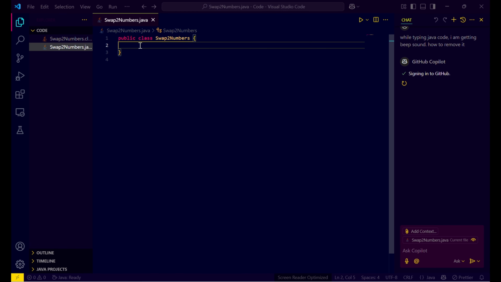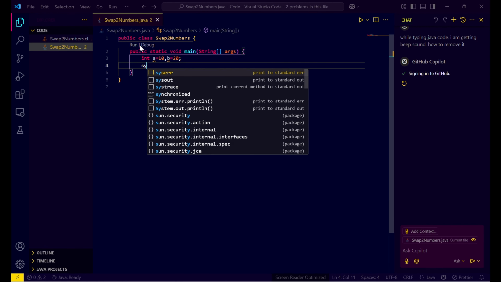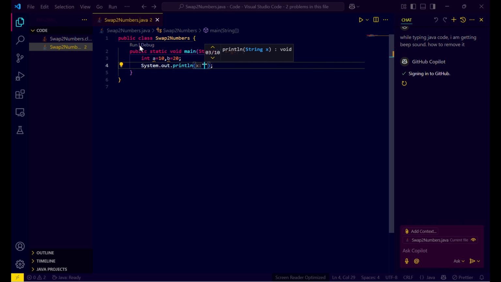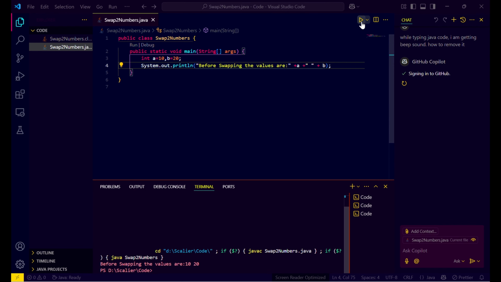So here we have created a class called SwapTwoNumbers. Let's write the main method. Here I'll define two variables a and b. The value of a will be 10 and the value of b will be 20. After creation of these two variables, I am just printing these variables. Before swapping, the values are... okay. Now let's run the program. The values are 10 and 20.